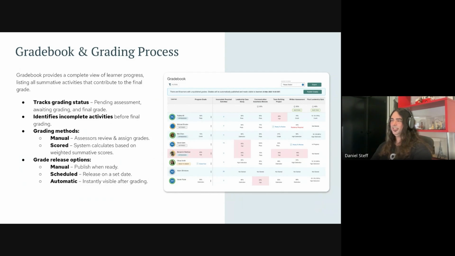But again, this is not something that needs to be added to all programs. This is something that is optional. So programs can still just be that the learner completes everything and earns their badge. But with the graded programs, if a learner unsuccessfully completes the program, they will not earn their badge.